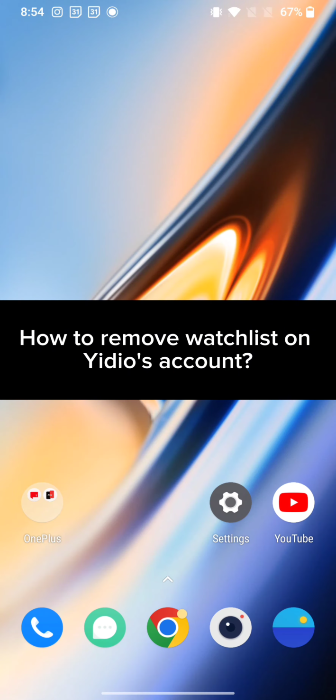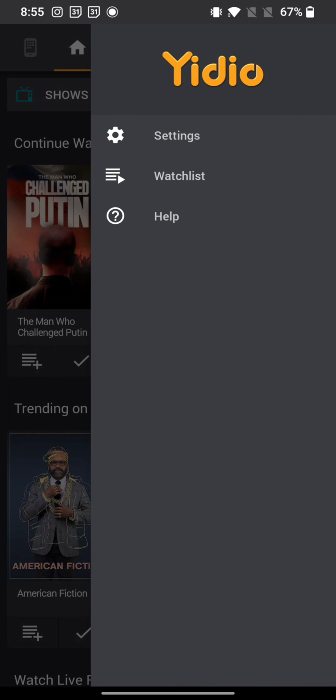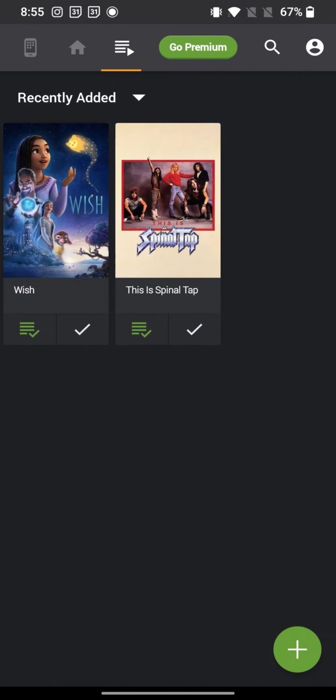The homepage of Yidio application will appear on the screen. Click on your profile icon at the top right side of the page. From the displayed options, tap on Watchlist. The added watch list will appear on the screen.